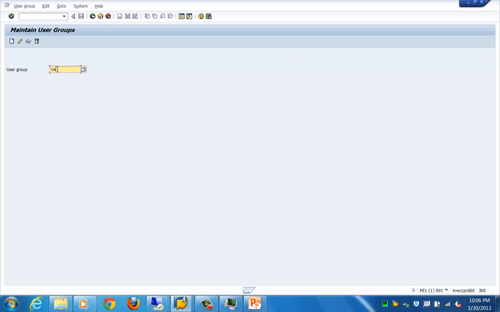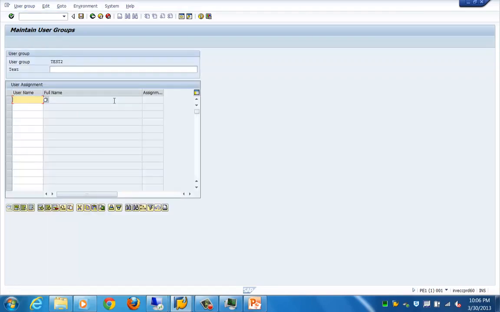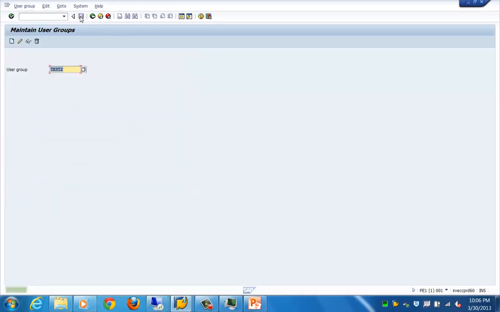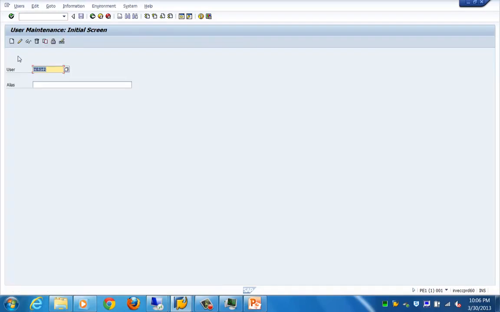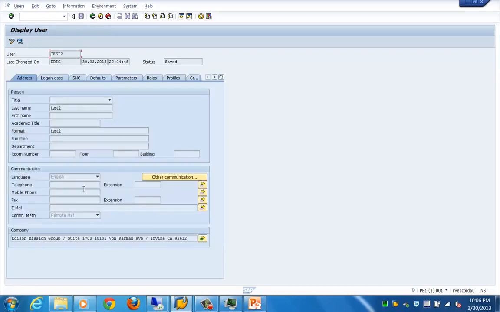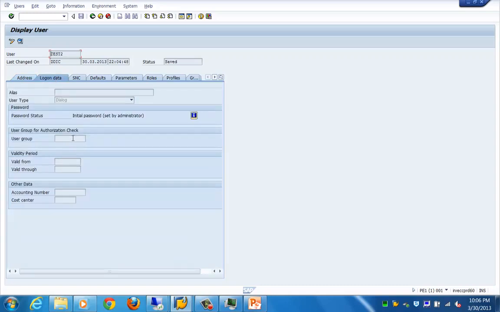Okay, we can define, say for example, I want to create a user group called test2. I'll just click on create and this particular group is created, and I will put this user called test2 that we have created into this group. Okay, so here you can see that this is created, and if I go to SU01 again and look for this user, go to the display mode. Here this is the display mode. This is the user that we created.